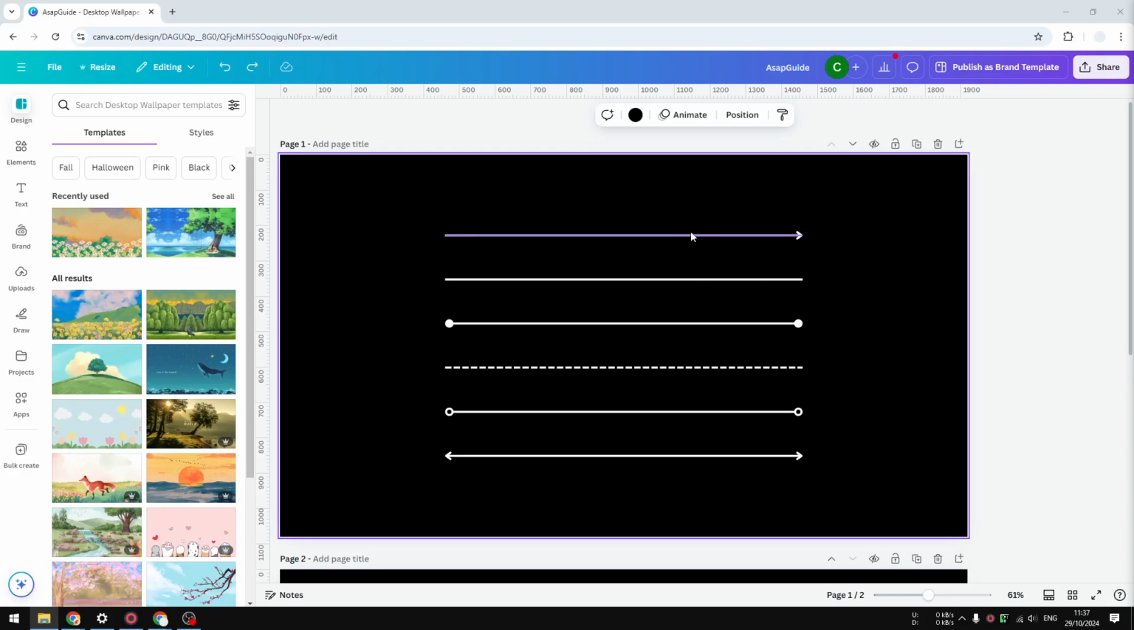Hi, in this tutorial, I'm going to show you how you can change the weight of a line in Canva. If you have a line or multiple lines and you feel like the lines are too thin and not very visible when you look at the design, then one way to make the line bigger is to change its thickness, or basically changing the weight of the line.